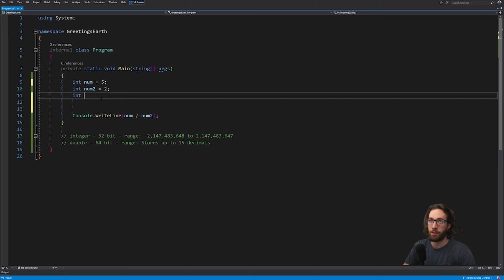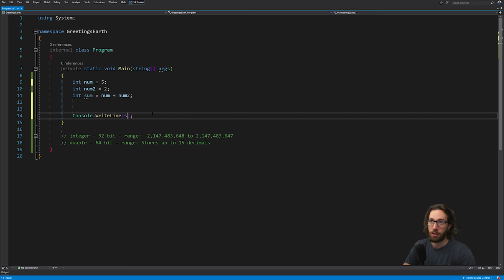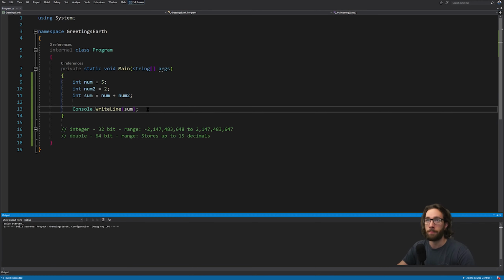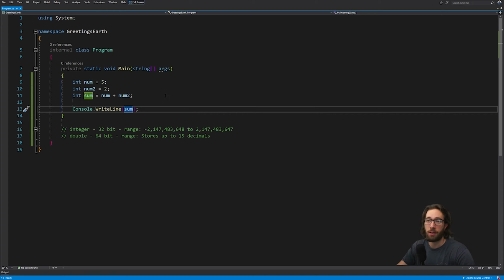So I'm going to do a third one, sum equals num plus num2. And then you can probably guess what's stored in this one. Let's go ahead and print out the sum. And it's equal to 7. So I highly recommend after this video that you play around with doing just a bunch of stuff like this, and I think it'll help you get more comfortable with how these variables work, storing numbers.